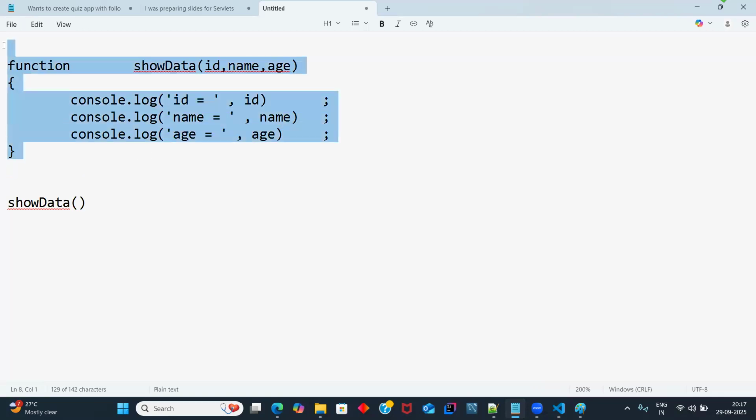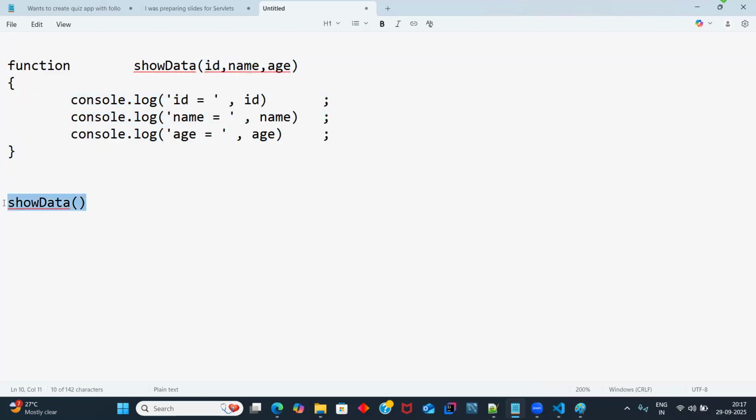I'll repeat. I prepared one function on top with three parameters, and now I'm calling the function this way. Will your code work, or will it break anywhere? I'm asking everyone. I'm calling this function this way, without passing parameters. Will it break anywhere, or will it show some results?